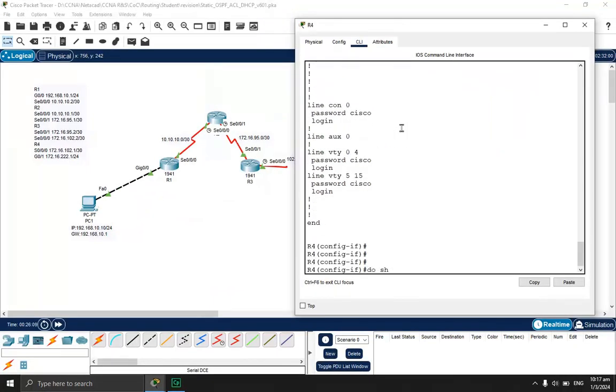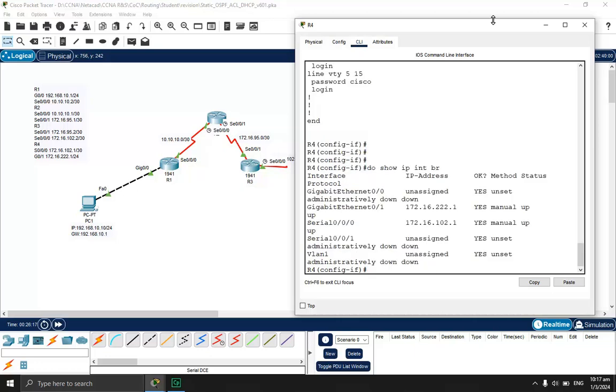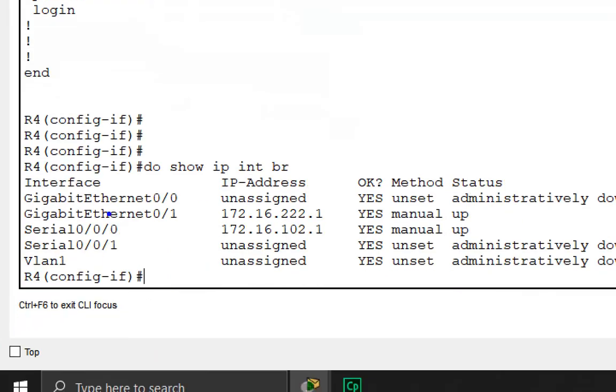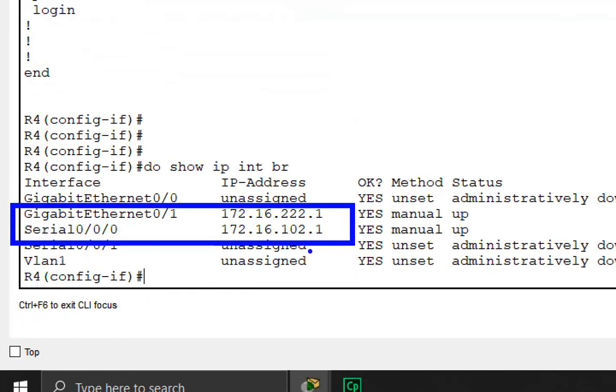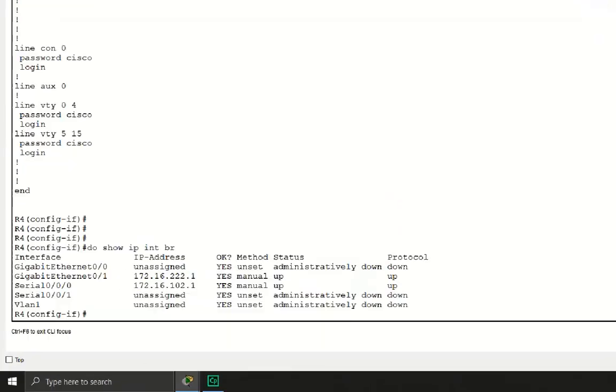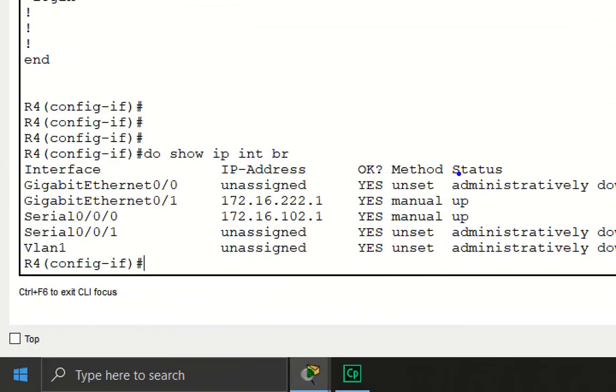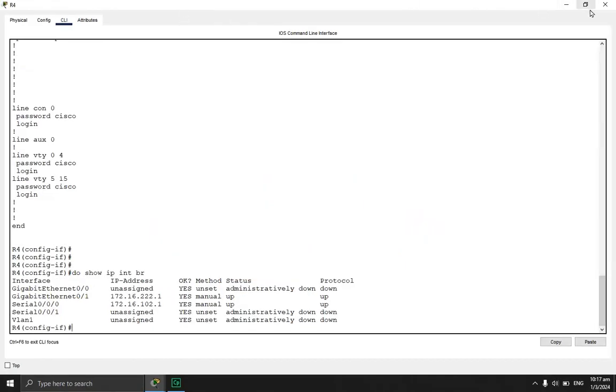But a better command to verify is show ip interface brief, whereby you will be able to see the IP addresses that have been configured on the correct interfaces as well as whether you have done a no shut on the interface. If you see any interface that is administratively down, it means that you have not done a no shut on the interface. You can verify this on all the routers. If you configured wrong IP addresses, you just need to go back and retype the command.